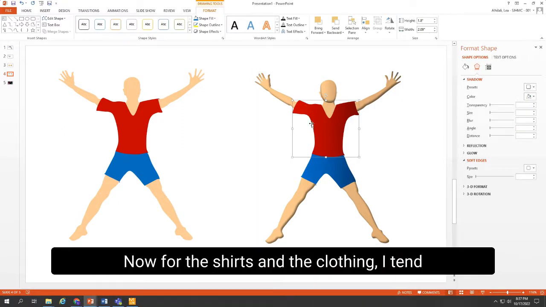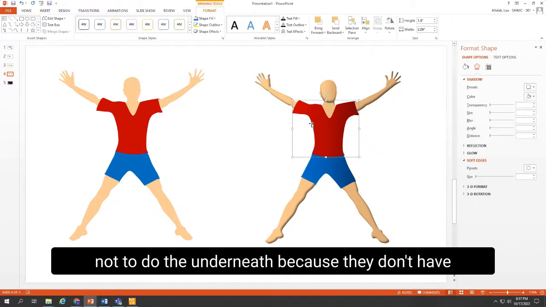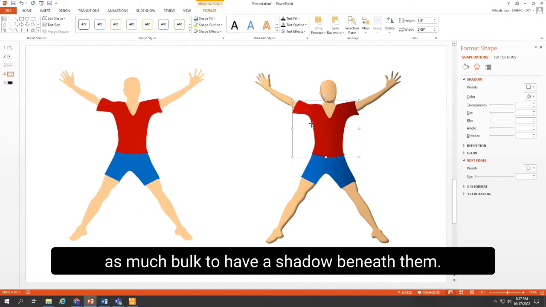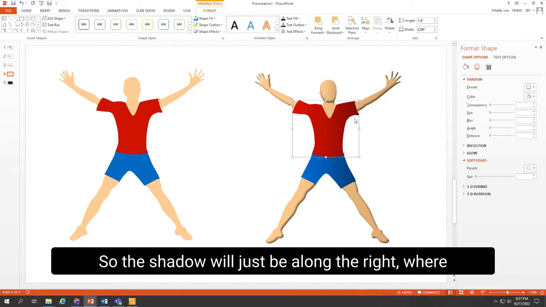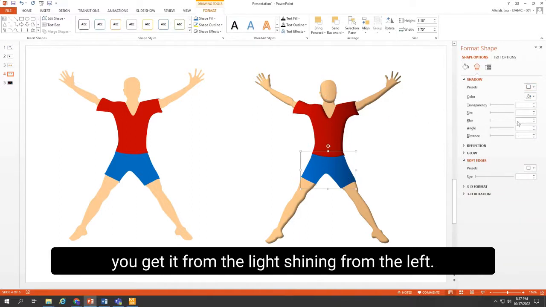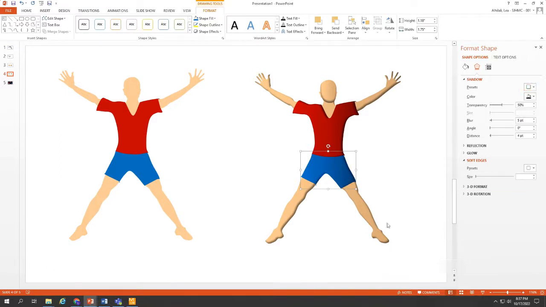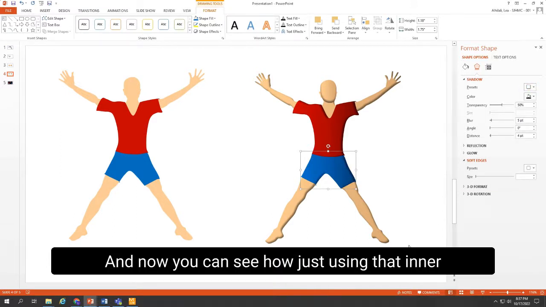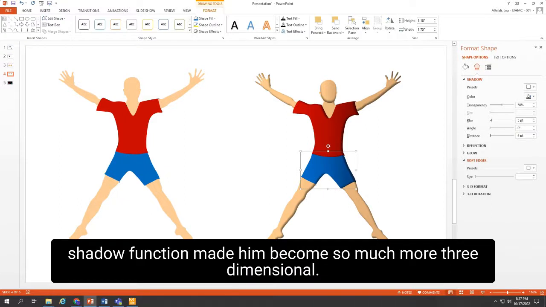Now let's do it with his shirt. For the shirts and the clothing, I tend not to do the underneath because they don't have as much bulk to have a shadow beneath them. So the shadow will just be along the right, where you get from the light shining from the left. And now you can see how just using that inner shadow function made him become so much more three-dimensional.